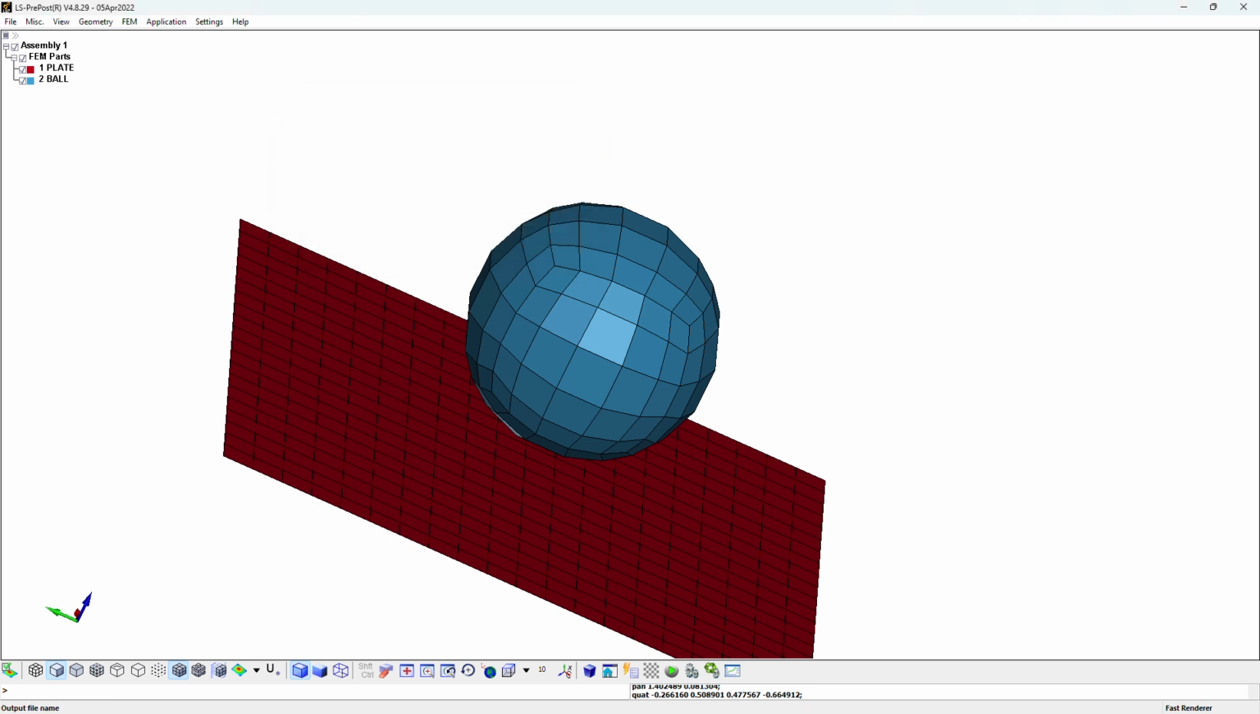Also, another thing you need to watch for is in the feature tree: you see that there's a 1 in front of the plate and a 2 in front of the ball. Why is it important? Because if you have 1 on the plate and 1 on the ball, LS PrePost will either merge or override during your initialization step when you want to solve, and it will cause a lot of errors. So take that into consideration.